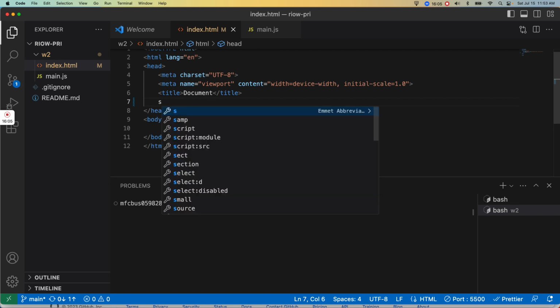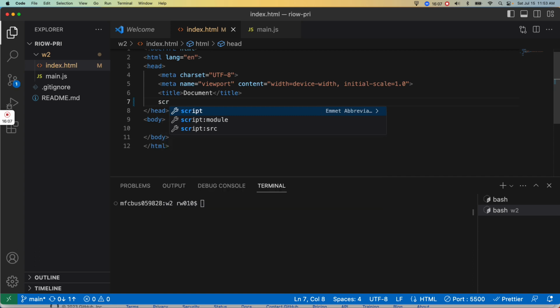If I do script, it'll actually do the source for me so I don't have to type that, and then I can type main. Again, the editor is just trying to help me. If I hit tab, it'll basically auto-complete. There's actually something called IntelliSense.